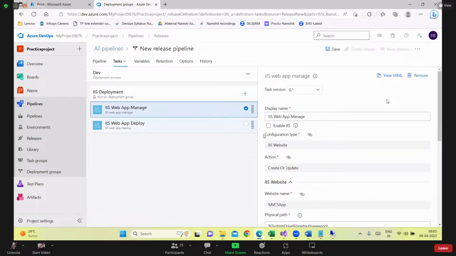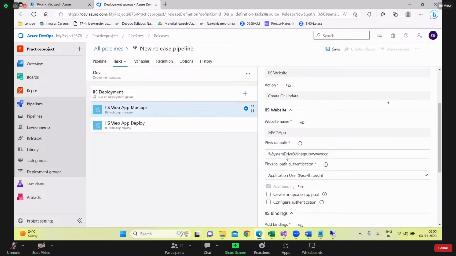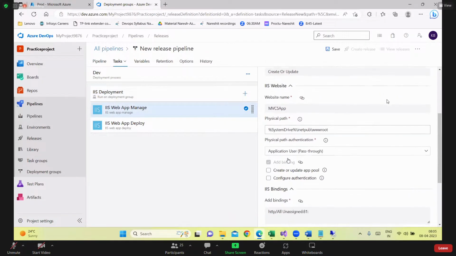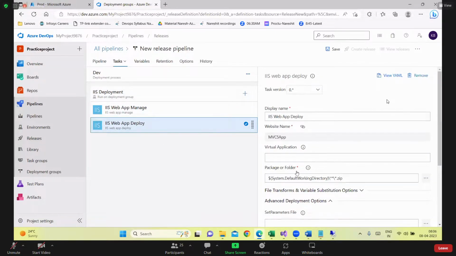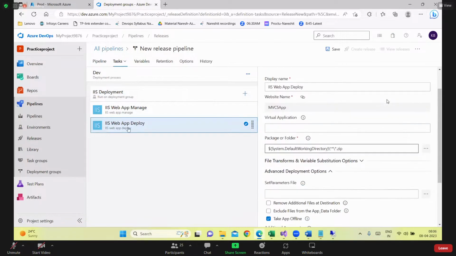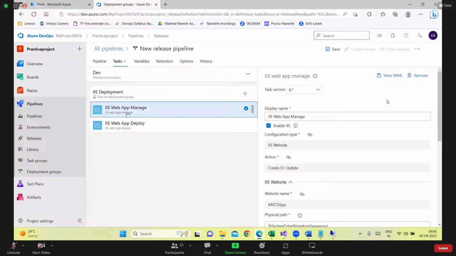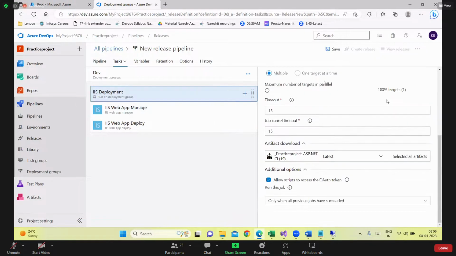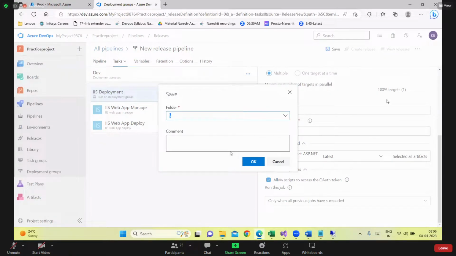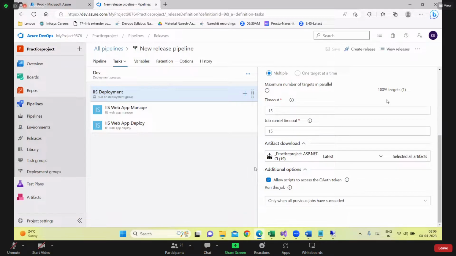IIS web app manage, yes, enable IIS. Fine. And I believe rest of the things are good here. Okay. I'm just going and I'll click on save here. Save. Okay. It is done now.